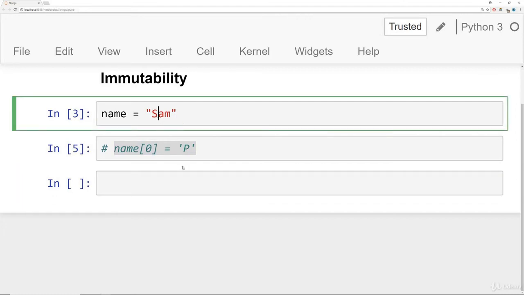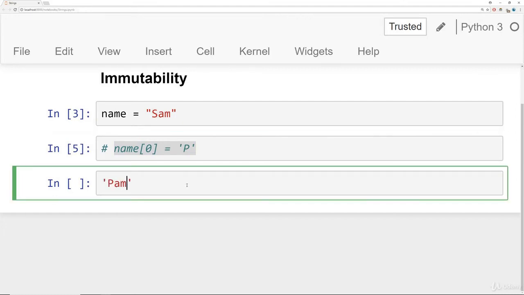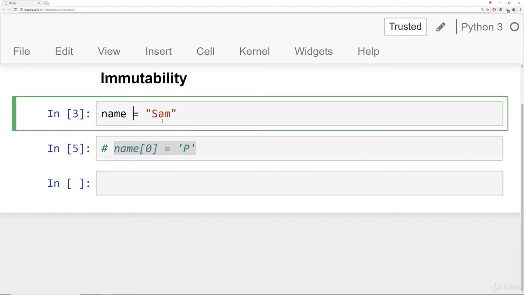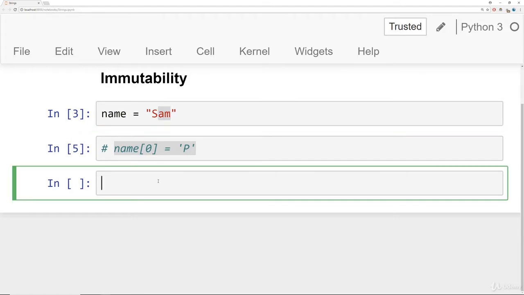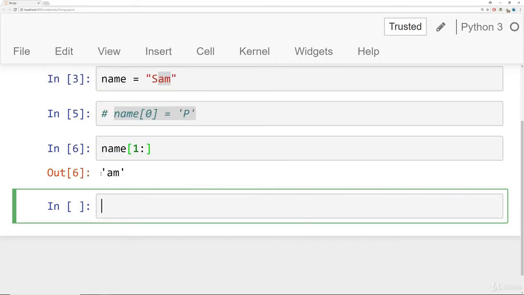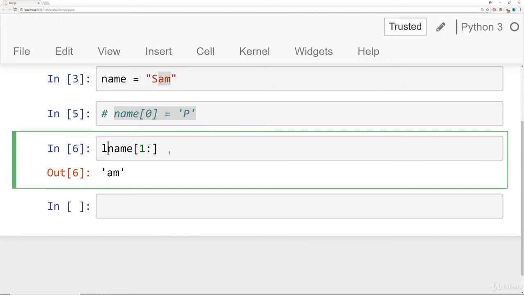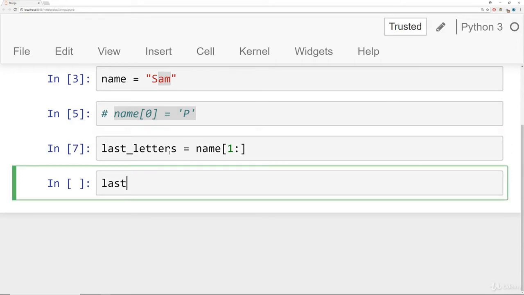Let's explore this example of trying to create the string Pam using what we already have about name. So the first thing we want to do is try to grab A and M. So let's use the slice notation that we learned about earlier. We're going to start at index 1 and then go all the way to the end. So let's check that. Okay, so that's AM, perfect. So we'll assign this to something like last_letters is equal to name[1:], all the way to the end. Then if I take a look at last_letters, again I can use tab to autocomplete here.